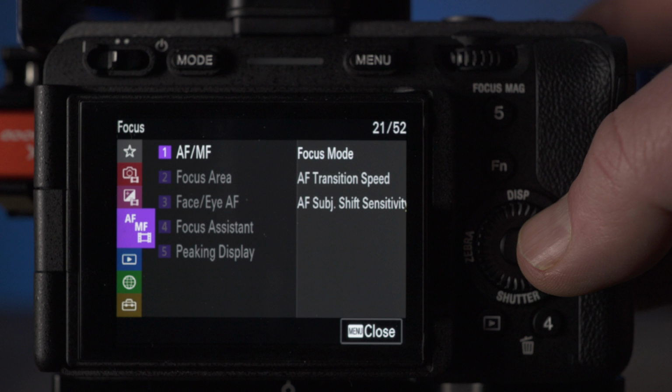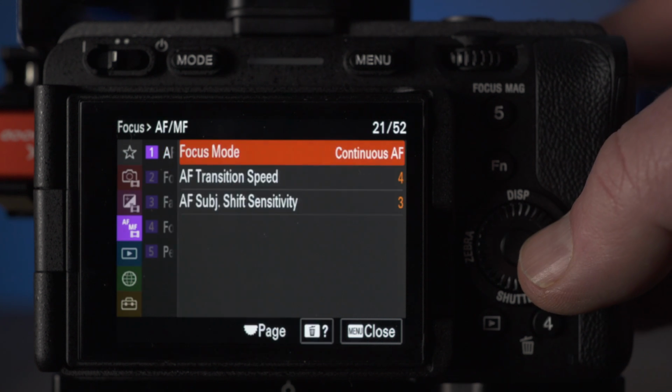Let's start by looking at the autofocus section in the camera's menu. First up is focus mode. We have two choices here, manual focus or continuous autofocus. So let's choose continuous autofocus.